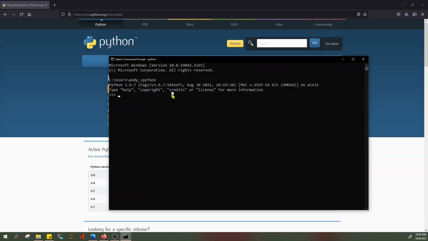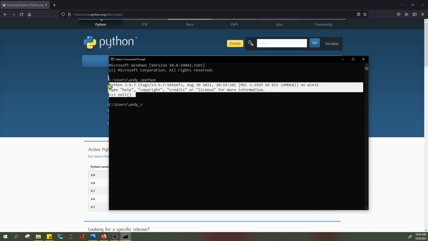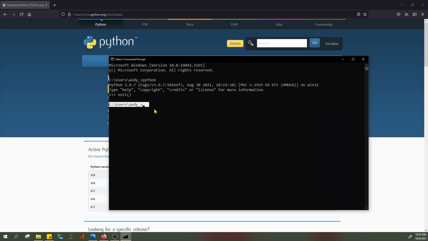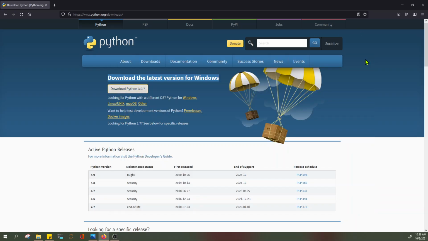But for those who manage to come to this stage, you can exit the Python program either by just closing off the command prompt or typing exit followed by a set of parentheses, okay, and hit enter, and you will exit the Python program and come back to the command prompt. All right, so close off this interactive session and you're done.